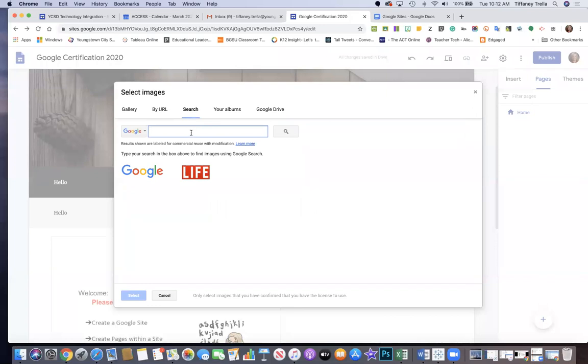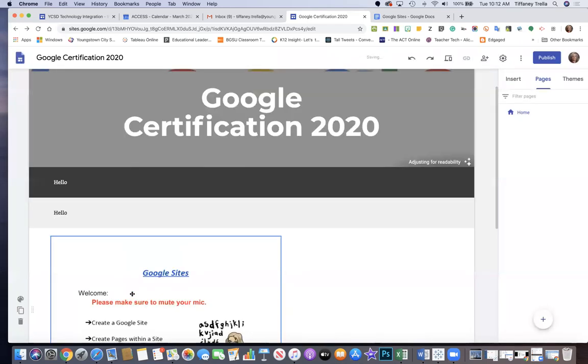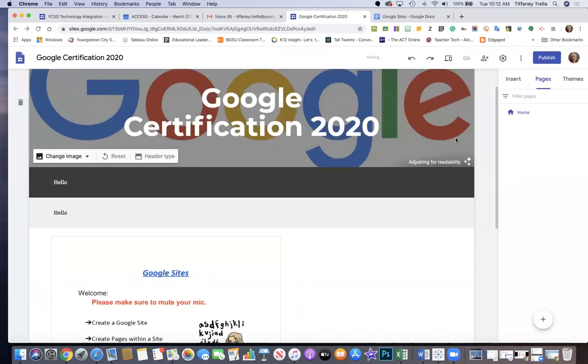So if I want something that is for Google, I can search and I'm like, oh, I really like this one. Now, the results right here, it says are labeled for commercial reuse with modification. So most of these that show up, you are allowed to use. So I'm going to go ahead and select that, and it's going to go ahead and put that image.